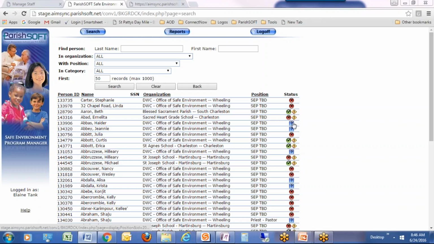So again, 4 icons. The blue question mark indicating a pending or an unknown status. A green check mark, which indicates all requirements have been completed. A red X, meaning that there is something that you'll need to contact the Office of Safe Environment about. And a yellow shield, which indicates that something is expired or pending and is approaching its expiration.